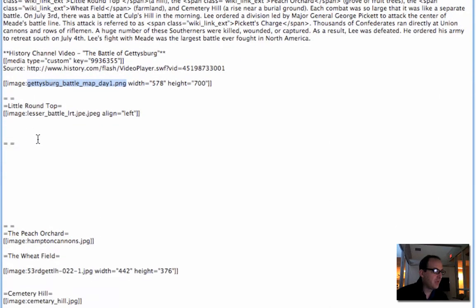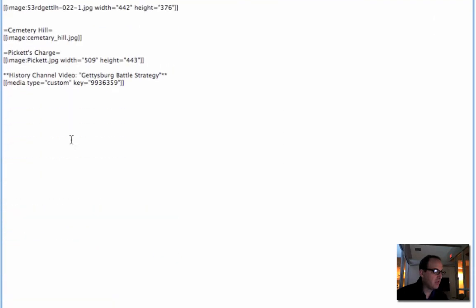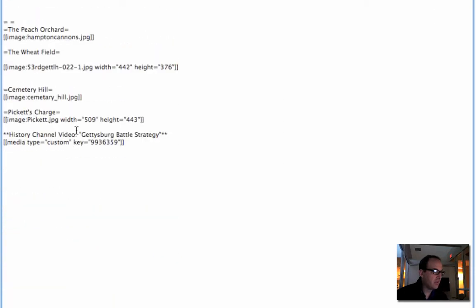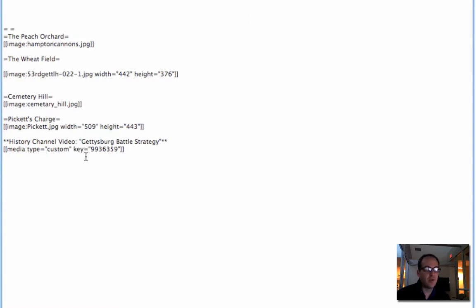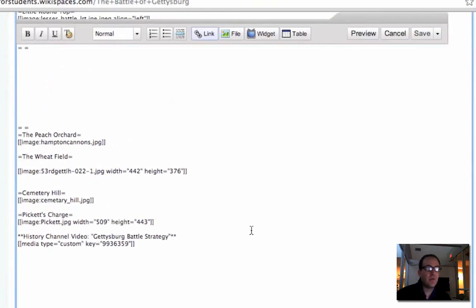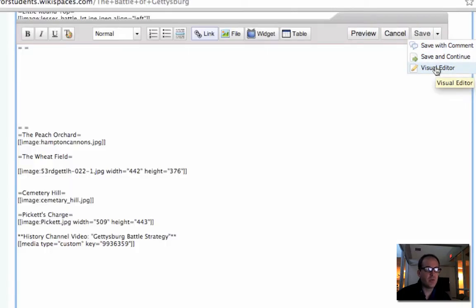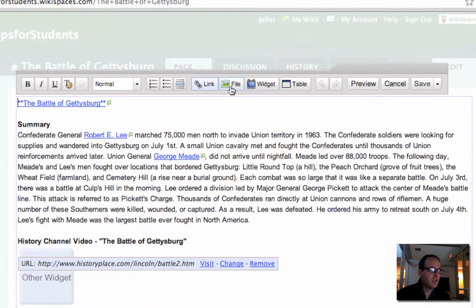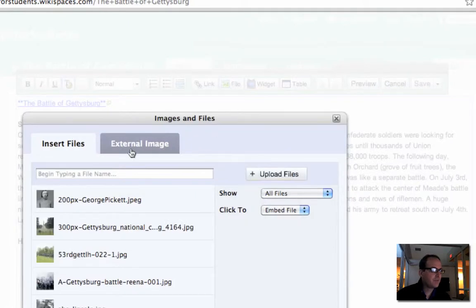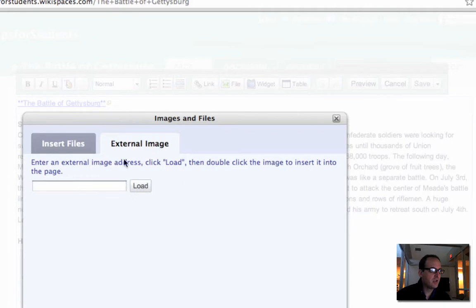And if we scroll down, maybe one of these images was linked, so no. All of these images were uploaded to the wiki, but if you had done a URL, let me show you real quick how to do that. So let's go back to the visual editor, which is the same way we got to the wiki text editor. And we click on File. And instead of inserting file, we click External Image. Enter the external image address, click Load.